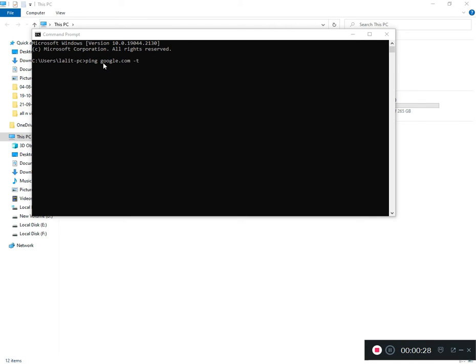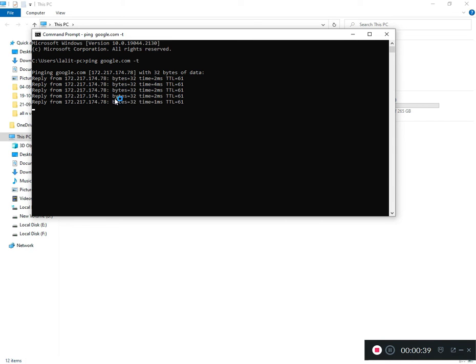Guys, you enter ping google.com -t and then press enter. Now, this is Google's IP address and it takes 1 millisecond to reply. Okay, that means your internet is working.